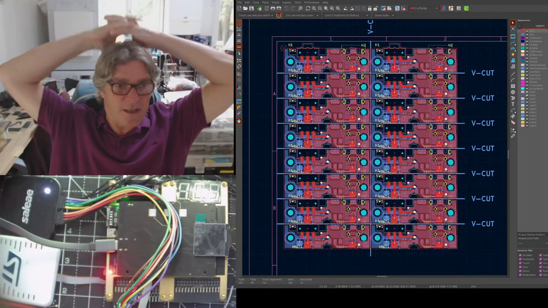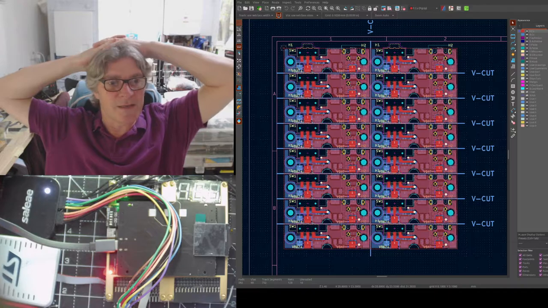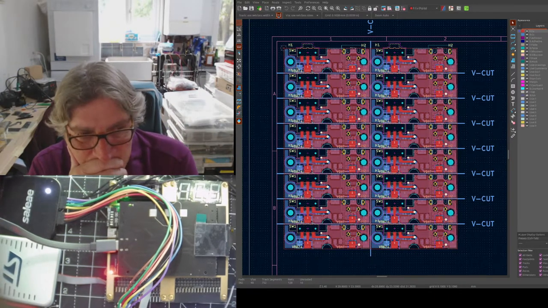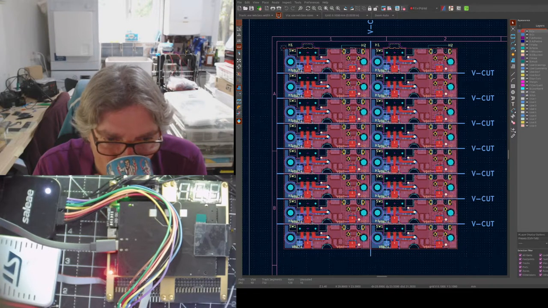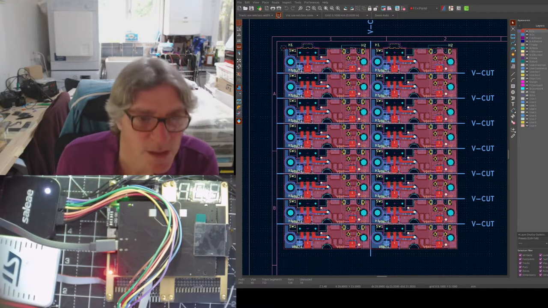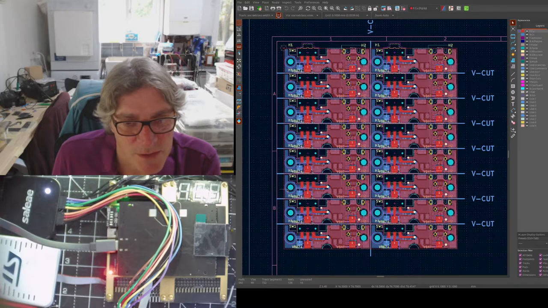The other advantage to having it panelized, apart from the fact that you get better value for money, is when you do your assembly, it's easier to assemble in panels for the smaller boards, because you can do several at once. So yes, I've been having this kind of fun all afternoon.